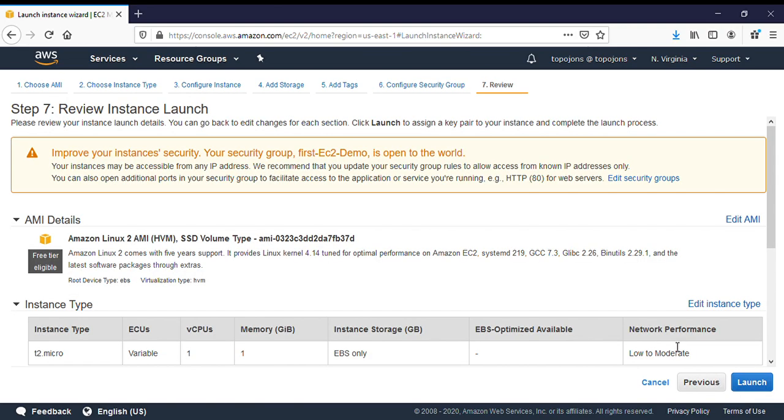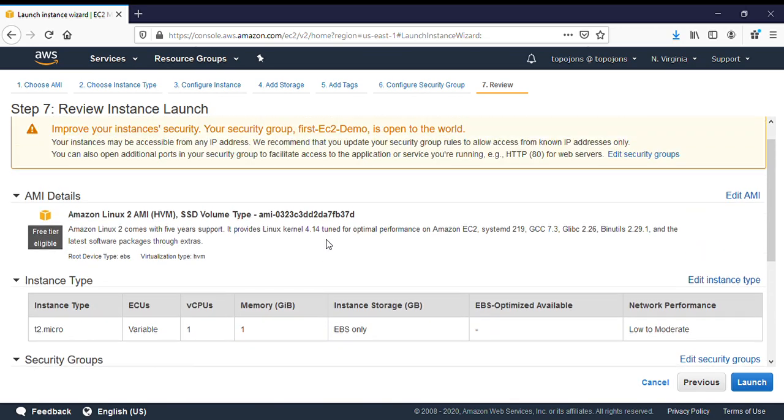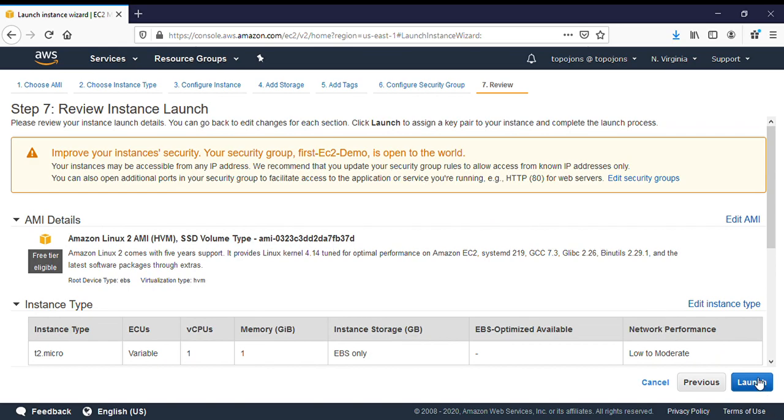Next, you click on review and launch. It tells us to improve your instance security, that your security group is open to the world. We want it to be open so that we can access this EC2 instance through SSH from any computer once we have the credentials. So you click on launch.